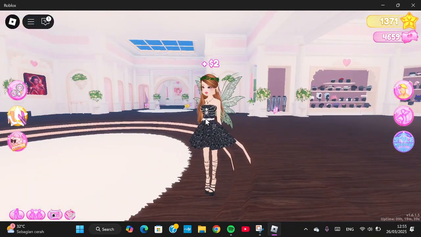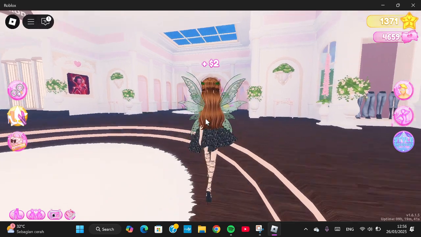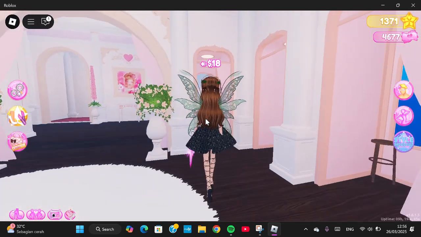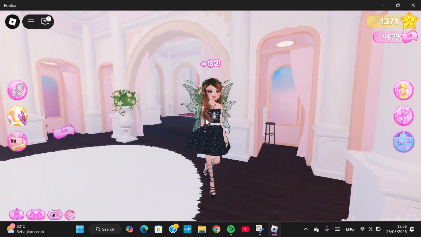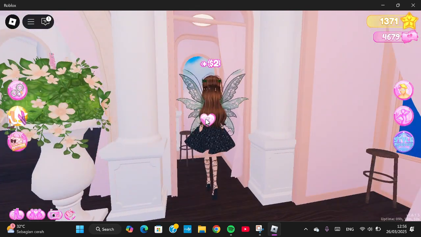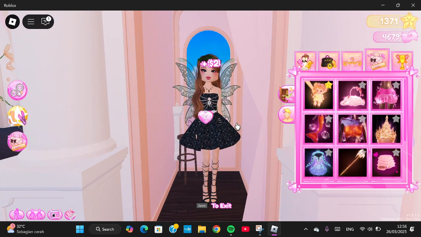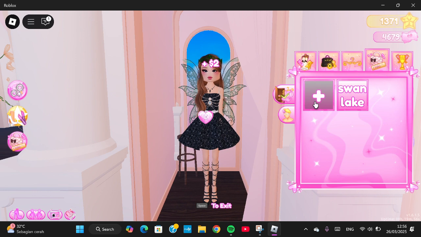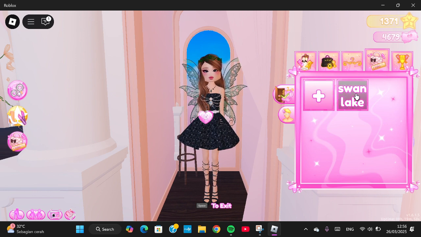First of all, if you want to save your outfit, you need to go to the dressing room here. Okay, I'm going to enter the dressing room. And then we can click on this icon, and this is the outfit I have saved.